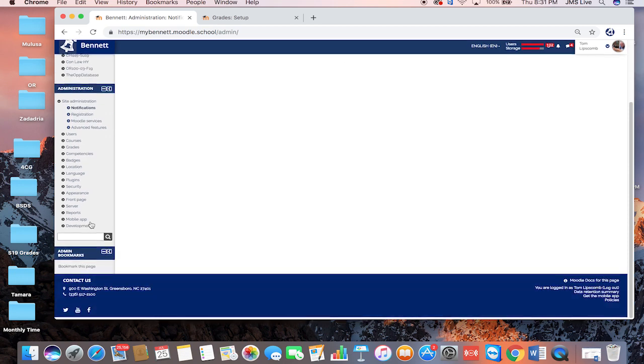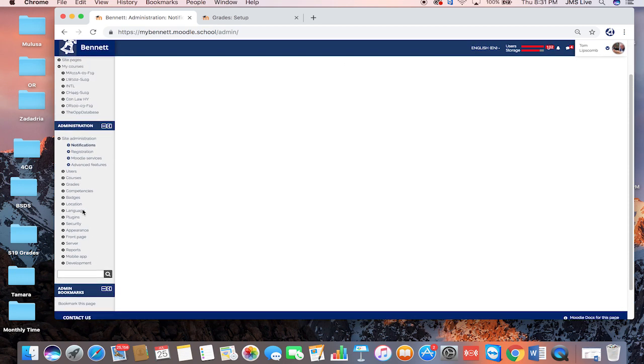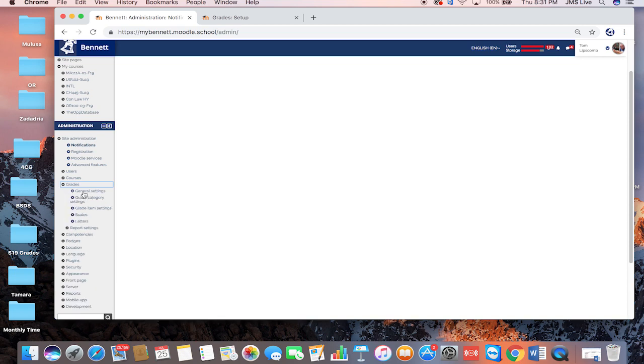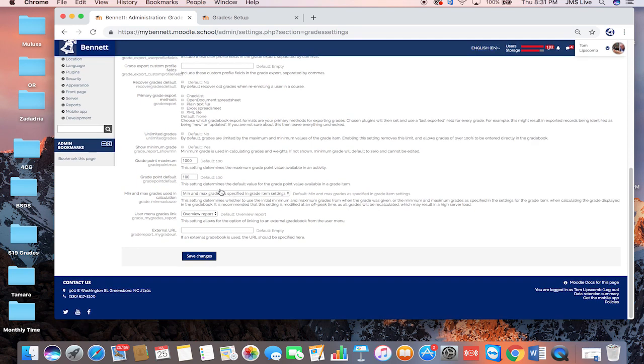and now I'm going to go down to the grade settings, and under general settings under grades, I go down to the bottom. And there's this thing that is usually set up like this. It says grade point maximum 100. That's what it's set up to default.